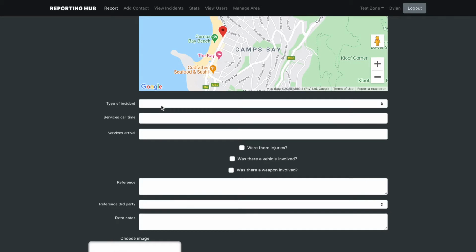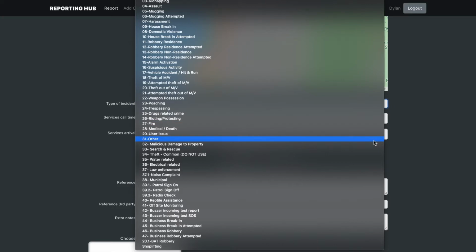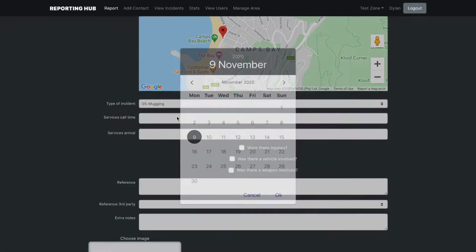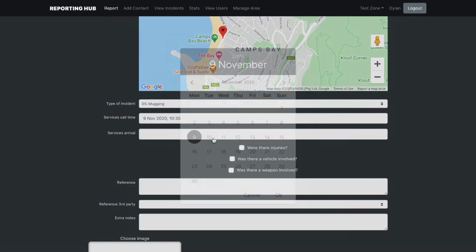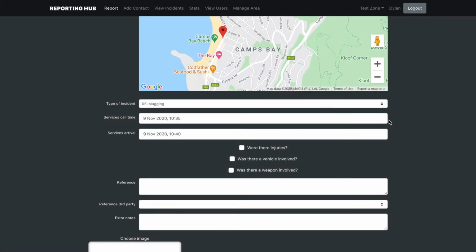Moving a little lower again, we have the type of incident. Reporting Hub comes with approximately 50 preloaded incidents. One is able to add custom incidents over and above these 50 preloaded ones. So for today, we are going to say that it's going to be a mugging. Services call time, we're going to say that is going to be at 10:35. And we're going to say that the service's arrival is going to be at 10:40. This section is particularly interesting as it allows for individuals to monitor, contrast, and compare response times between different entities.